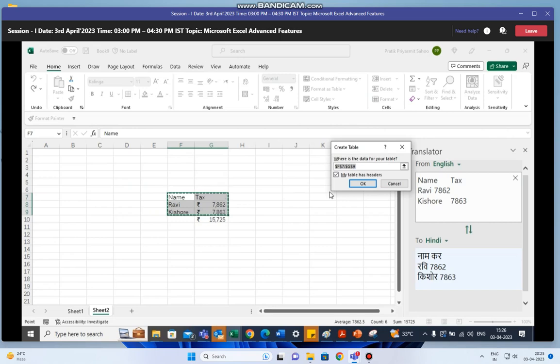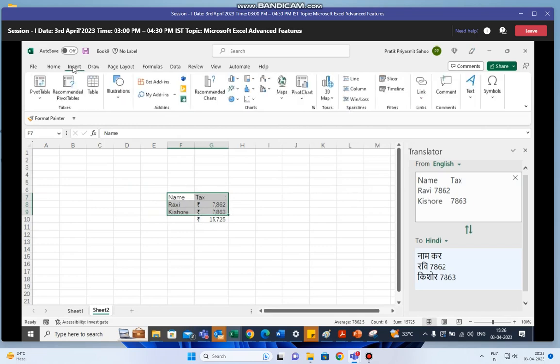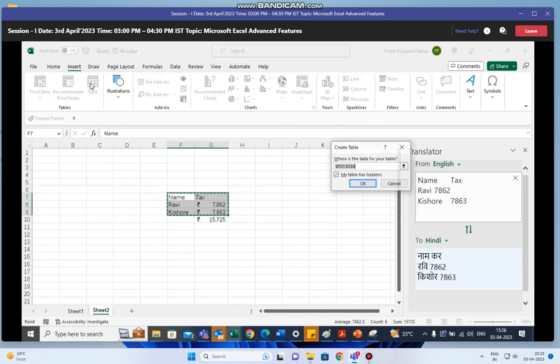And also if you want to manually insert the table into your Excel, then simply you can select the part of the Excel where we want to create a table. Go to the Insert option. In the Insert options, you'll have the Table. If you click on it, it will ask which is the range which you want to convert into a table.